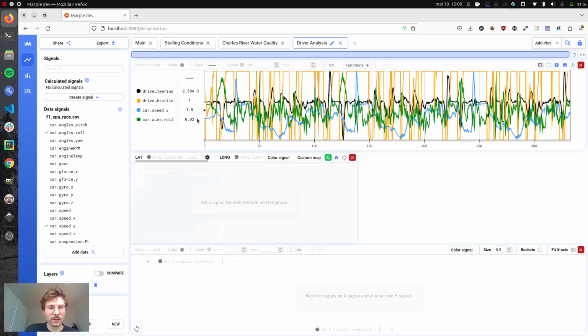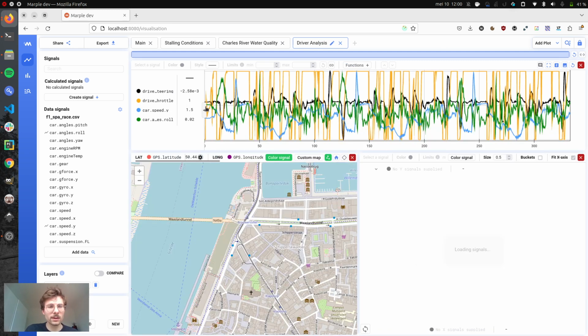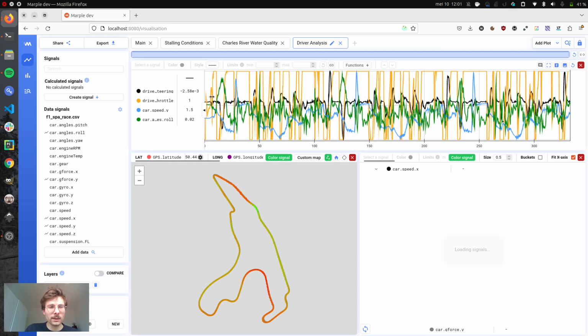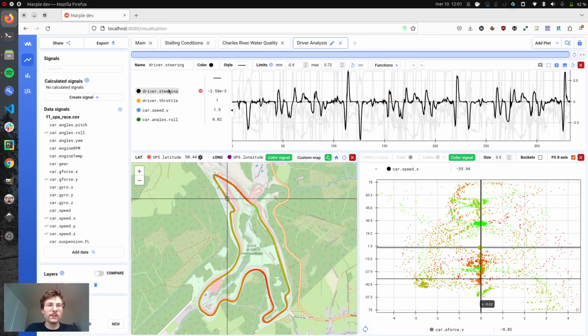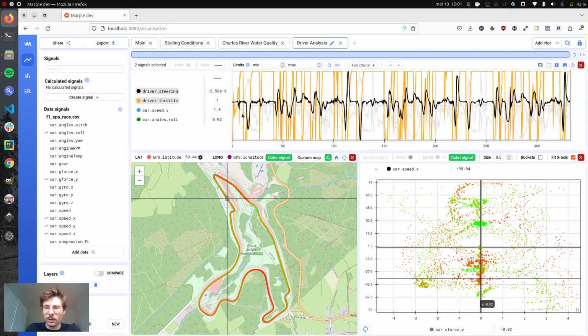The time series plots, I find them always most useful to get a first insight into the data. The time series plots contain steering. This is pretty obvious. It's the steering of the driver, but also throttle, which is how much he's pushing the pedal. So these two are super relevant.